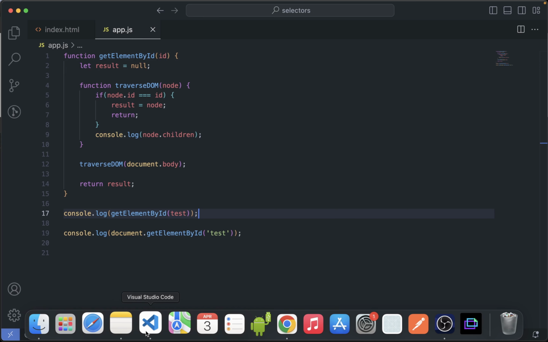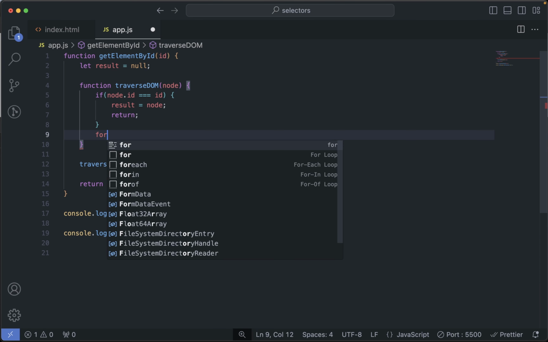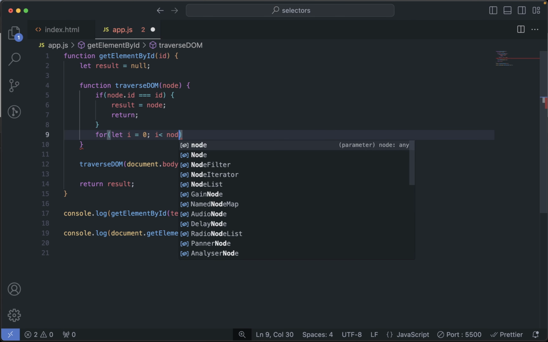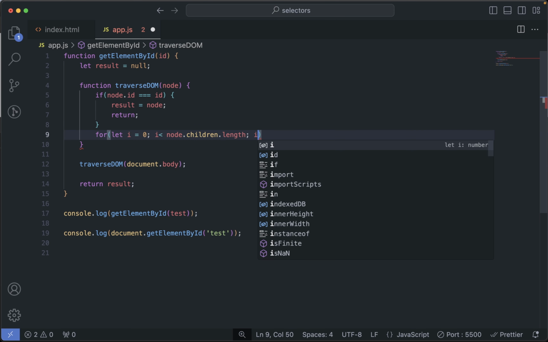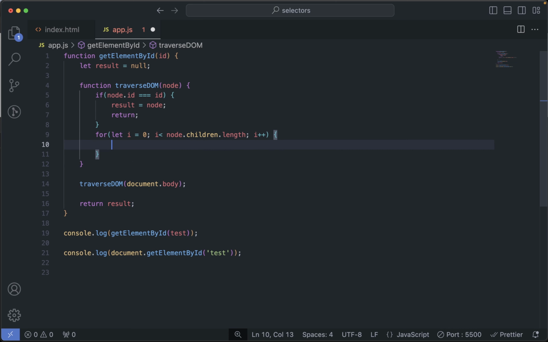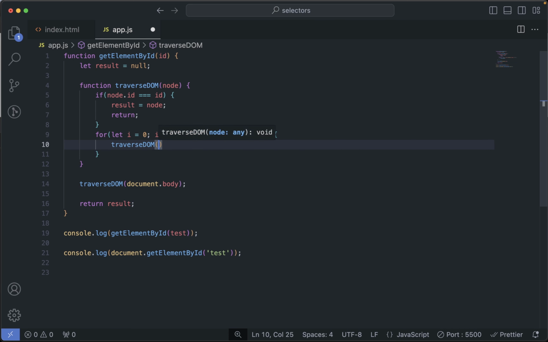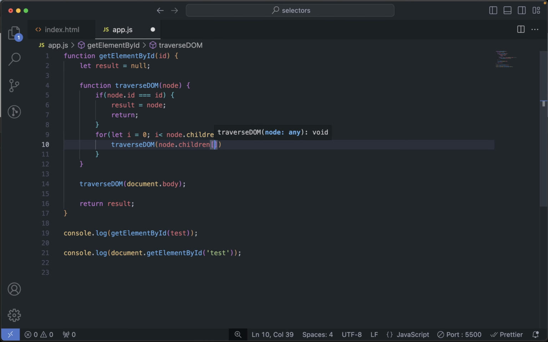Okay, so once we get the children, we need to loop through them, right? For that, I'll write a simple for loop: for let i equals 0, i is less than node.children.length, and i plus plus, and I'll recursively call the traverseDOM function, and this time I'll pass node.children at that particular index.